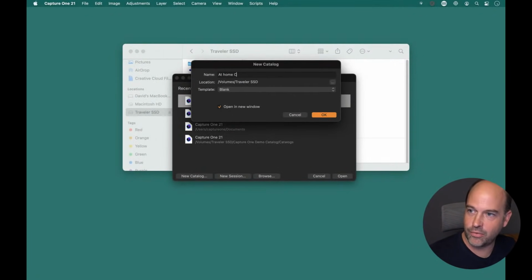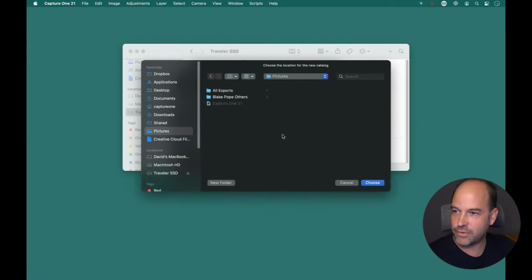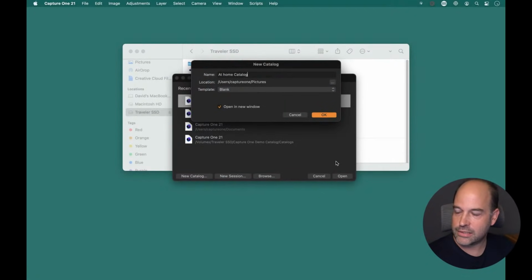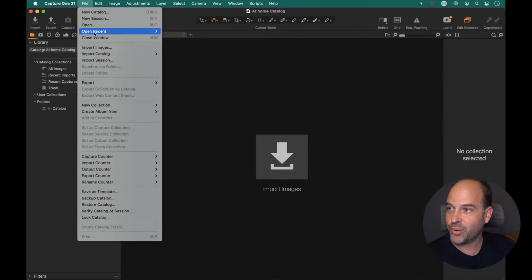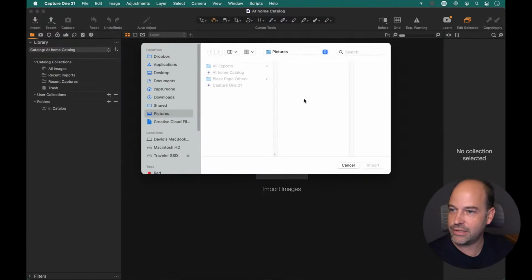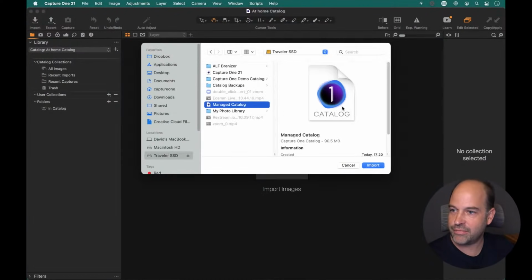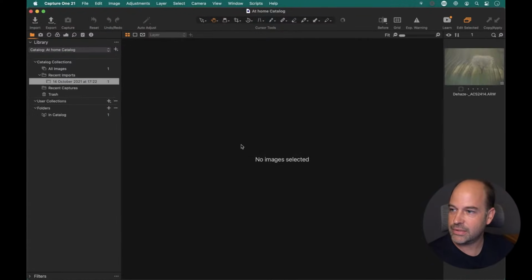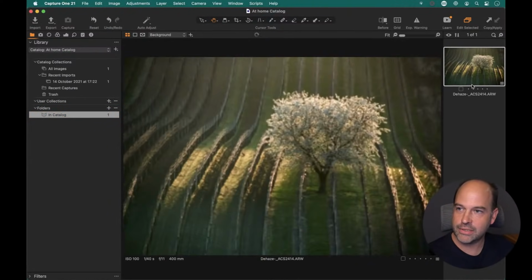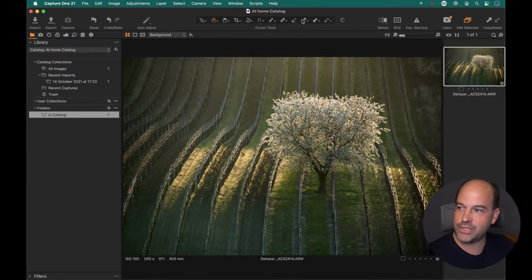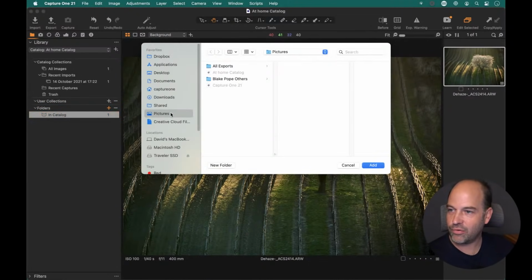Let's just call this At Home catalog, and we're going to put this in the pictures folder, like so. We're going to import that catalog. Get it right this time, David. It's on my external hard drive, the managed catalog, and say Import. And there it is in the catalog, like so. So we've successfully imported this image into the At Home catalog, and then I could drag it to whatever location I wanted to.